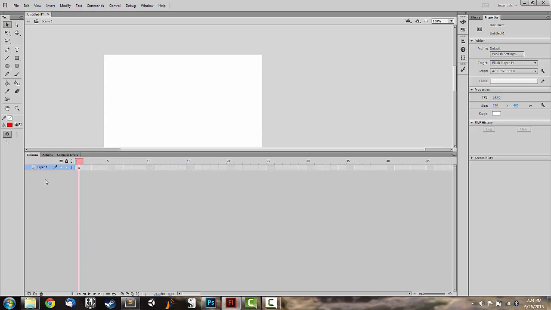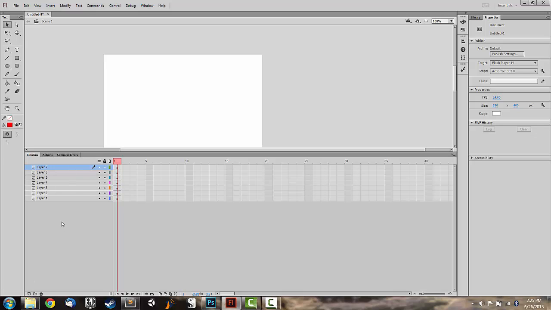It's important to know that the timeline is also where we do all of our layers management. So we don't have a dedicated panel just for layers. Instead, we come in here and at the bottom of the timeline, we can click the new layer option to give ourselves as many layers as we want.